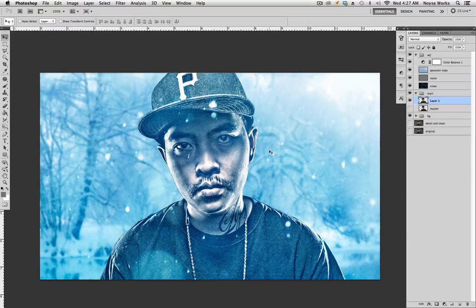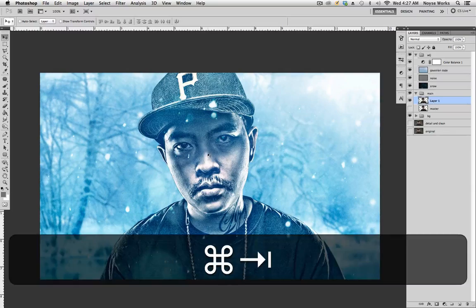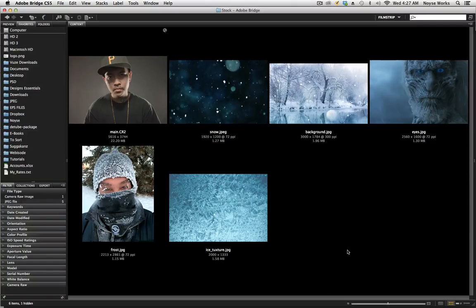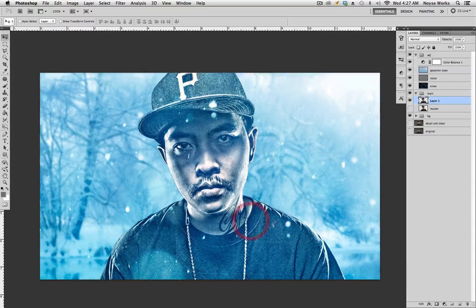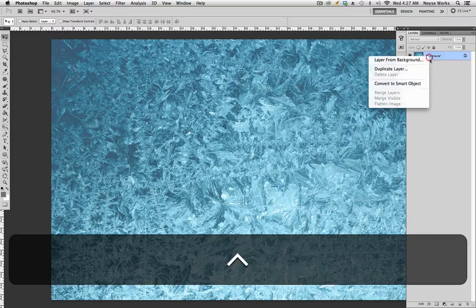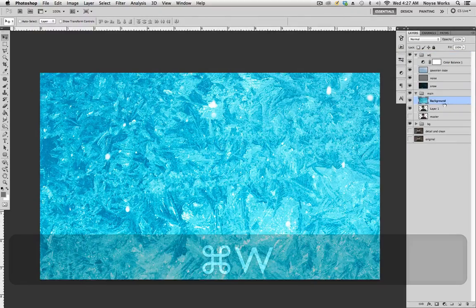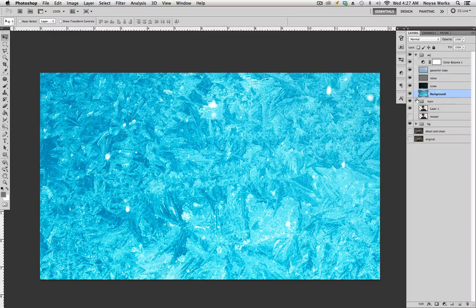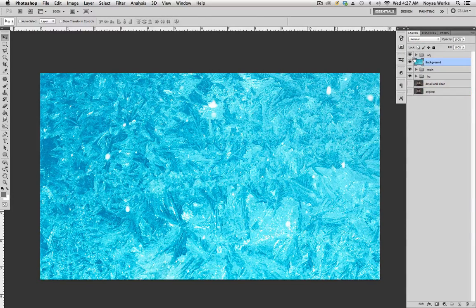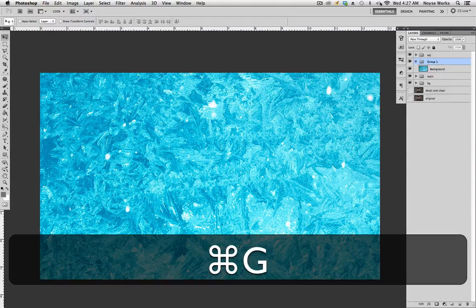Alright, let's go to our stock images and let's open up the ice texture. Right click, let's bring it into our main PSD. Let's close this. And let's bring this above the main. So I'm going to collapse all the groups. So bring it above the main, but underneath the adjustment. So let's group this. Let's name this face texture.